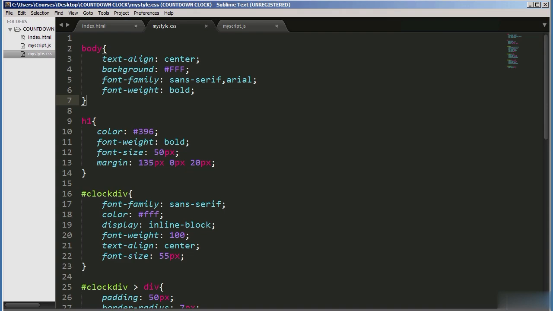On line 9, I am styling the H1 selector, which is our title for the web page, and giving it a color. I'm using a hexadecimal value for the color. For font weight, again, I'm using bold, which is equivalent to 700. Font size, which is the actual size of the font or text, I've set to 50 pixels.